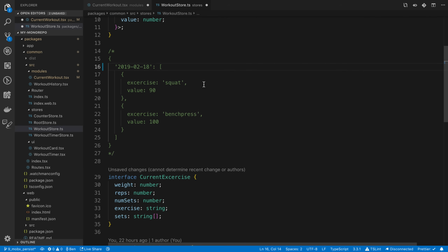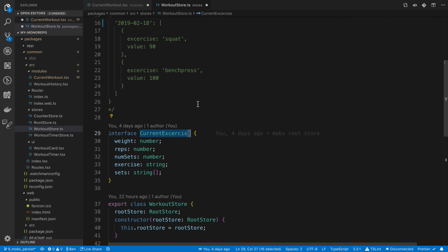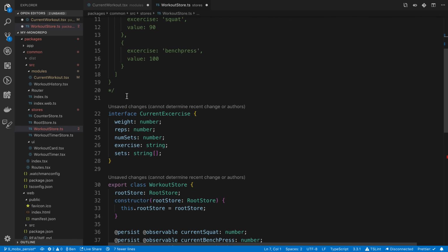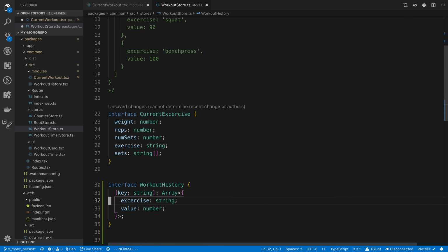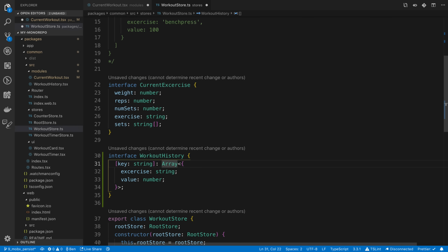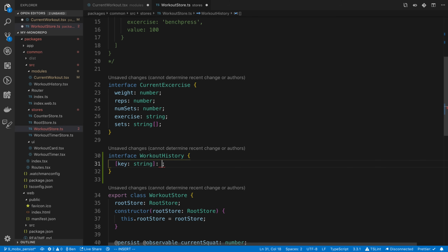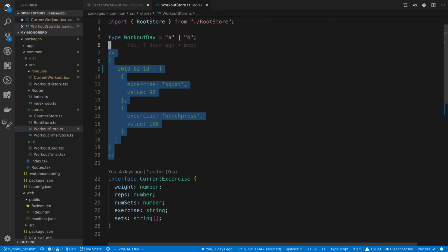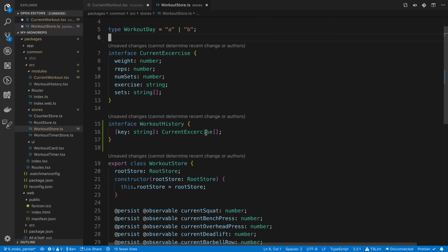The workout history is basically equivalent to a current exercise, which has these properties. So we can just say an array of current exercises is going to be the workout history. I'm going to move this down here, and say current exercise array. So on a given day, someone did an array of current exercises is the idea. So we don't really need this comment anymore. It's not really representative of what we're doing.